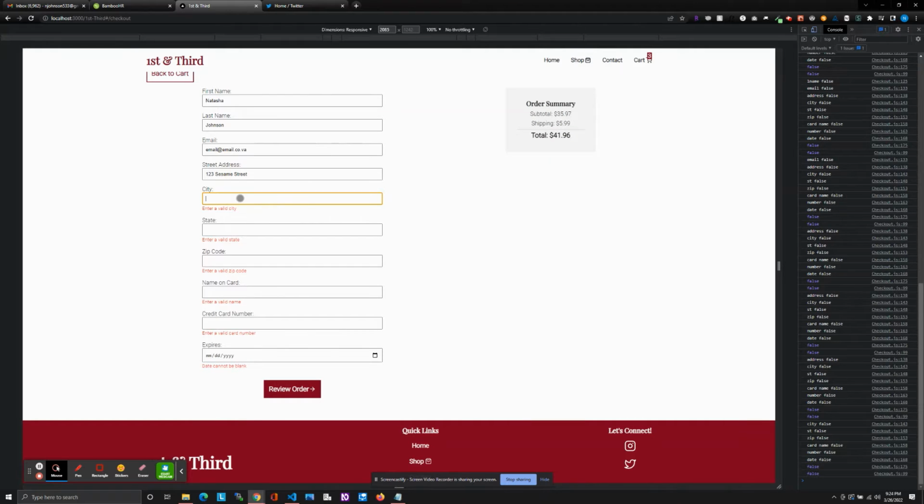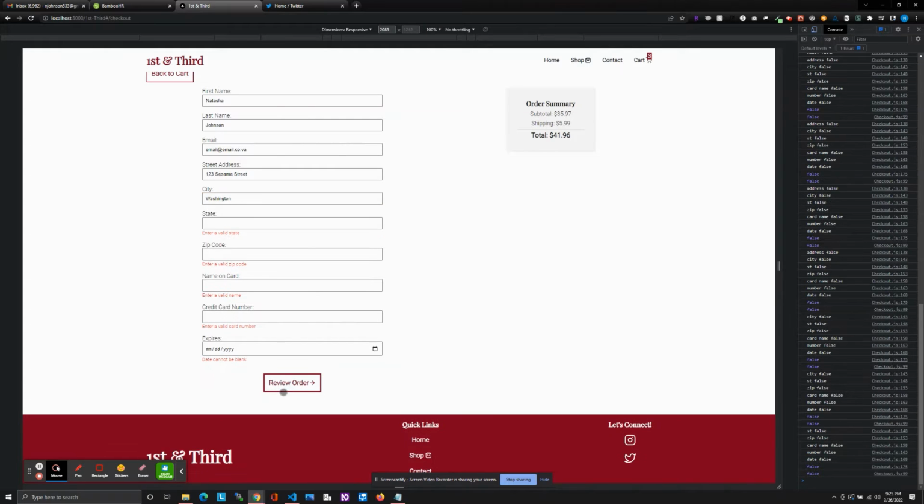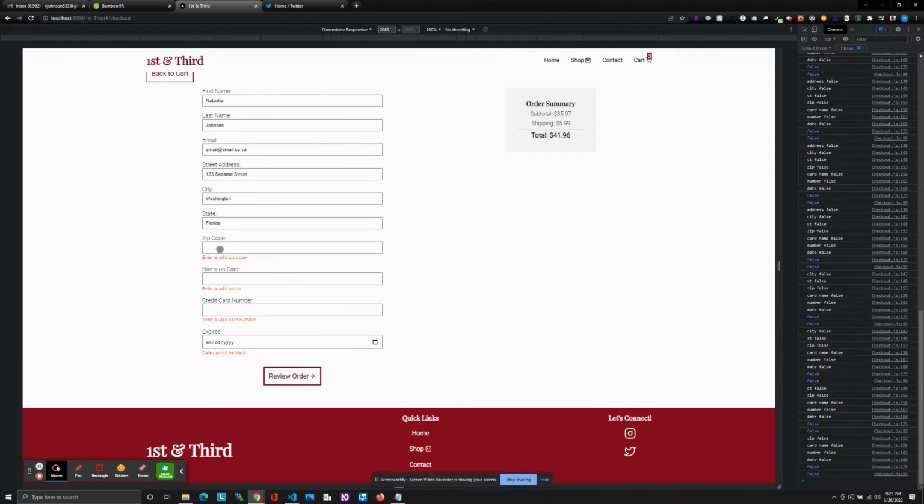City, I believe it can't start with a number. Yep, it doesn't go away. I'll just put Washington. Oh, that's gone. State, you can put the whole state if you want to. I'll just do Florida, which I don't even know if there's a city in Florida called Washington, but that's just what I picked. All right, it's gone.